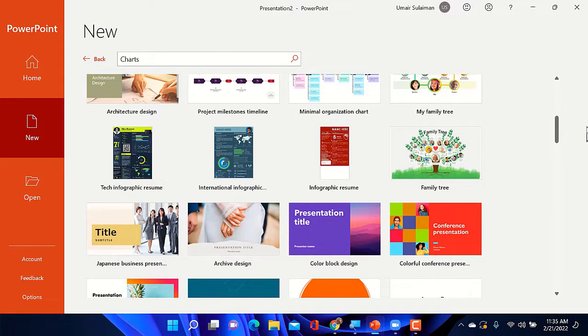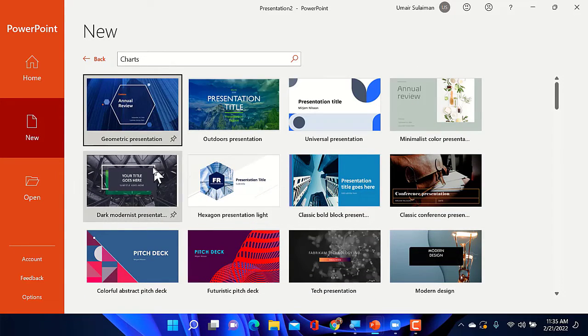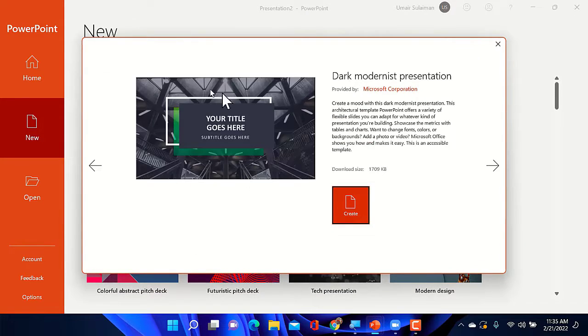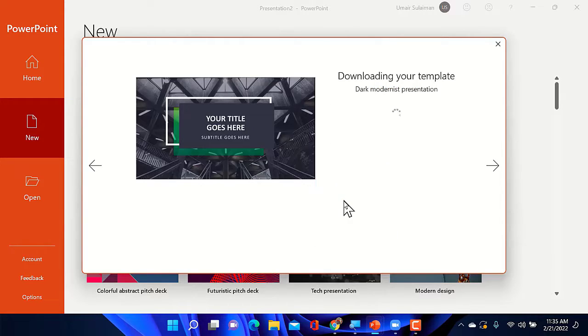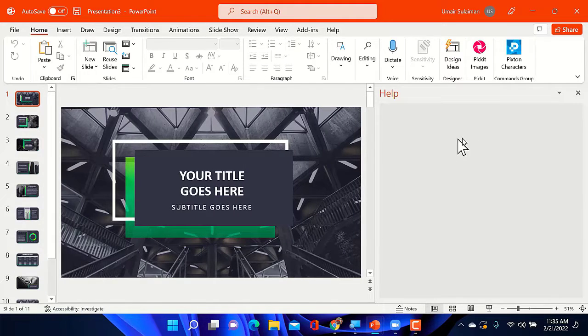Now again, pick what you like, and I'll click this just for example. After you click whatever presentation theme you want, go and click create. Then it will say downloading your template. After downloading is over, you will jump into your templates presentation editing view. It will take some time depending according to the size of your template.